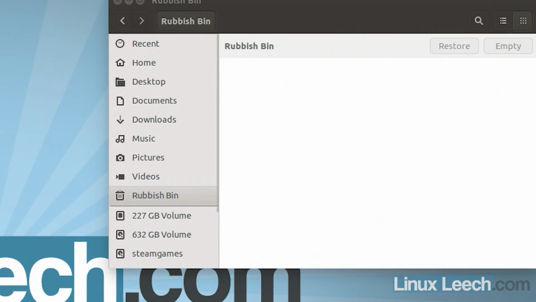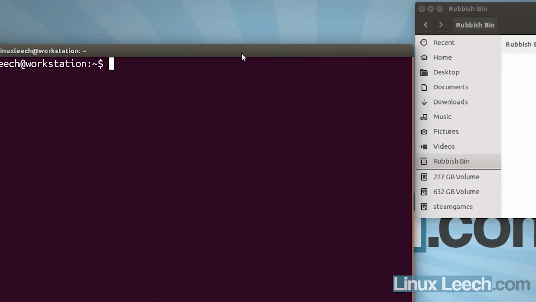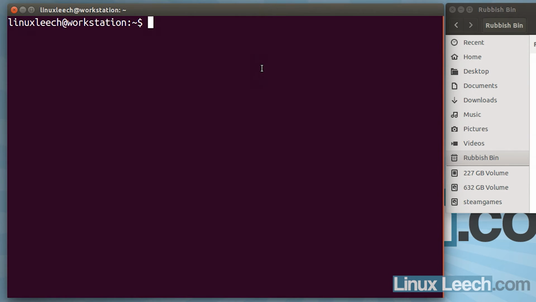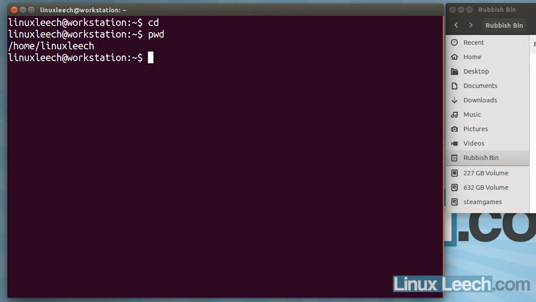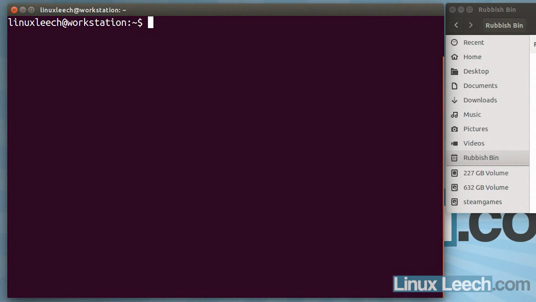So I'm just going to open up a terminal, and I'll just make that a little bit bigger. Okay, so just make sure that you are in your home directory, which I am. So there you go, there's my home directory. Just going to clear that. So let's just have a quick look at the trash directory. So what we need to do is cd into .local/share/trash with a capital T. And as you can see, I can't actually cd into that because it doesn't exist yet.